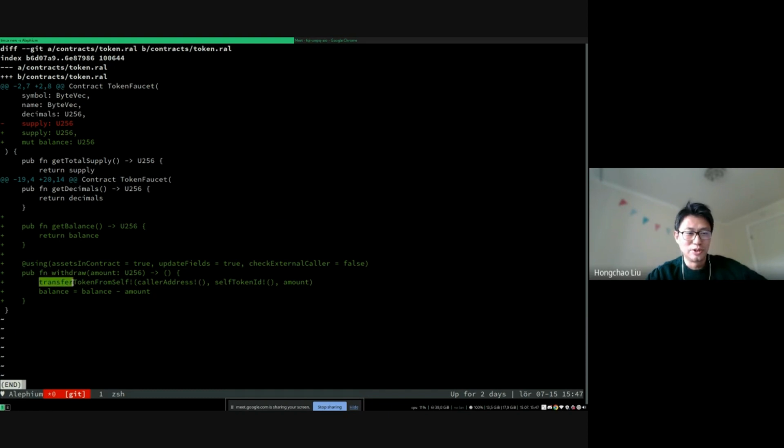And we call this built-in function called transfer token from self, because remember we have issued some tokens in this contract, and the token ID is the same as the contract ID. So we call self token ID to get that token ID that we issued, and we transfer this token of this amount to the caller. Whoever calls this will get this token, basically.